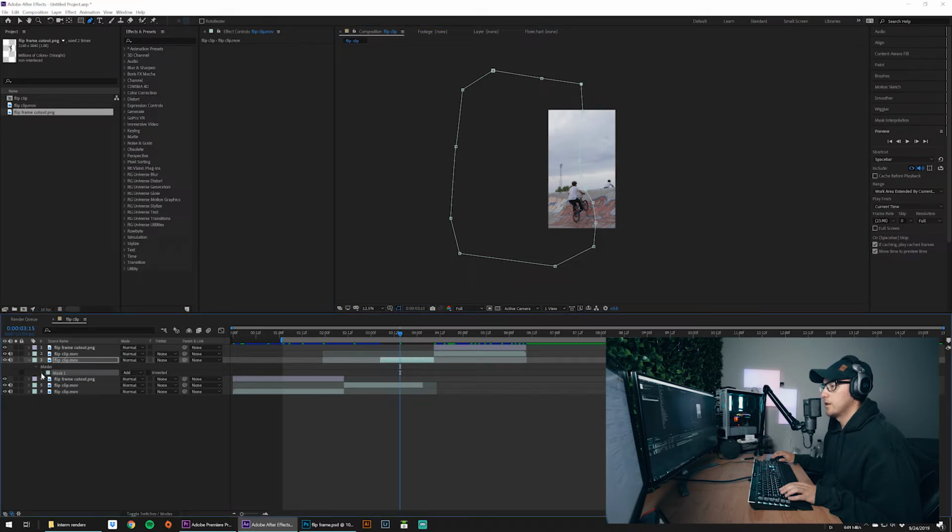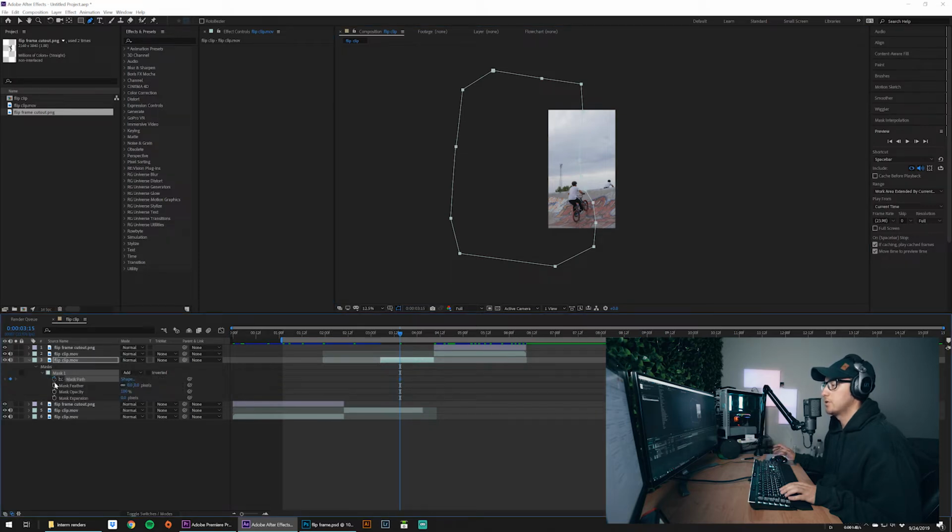Go down here, click on mask. Make sure to click the stopwatch so we can animate and keyframe the mask path. Sometimes you forget to click this and you move the mask and then you play through after and realize that you did not have keyframes down, which sucks, and you have to go back and redo it. All right, so now let's move forward a few frames to where the rider is finally completely off the screen.